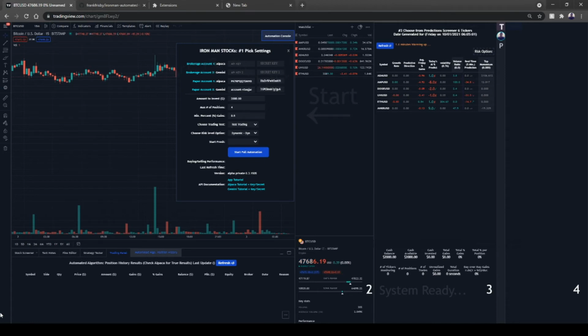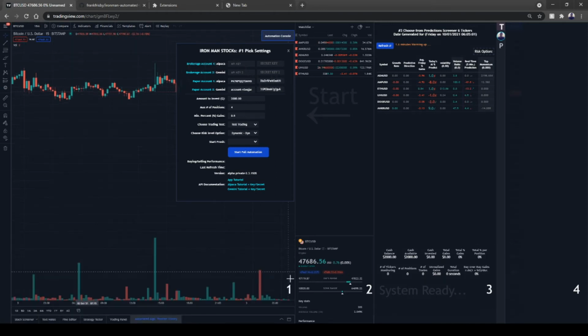Section number 7, navigation and the 4 sections. All right, so I'm going to close this up. There are 4 sections: 1, 2, 3, 4. The first section is the settings section. Section number 2 is the watch list. We'll get into that in a moment. Section number 3 is the actual screener that does a lot of computations to figure out which stocks to buy, or at least which stocks to use to begin to buy.